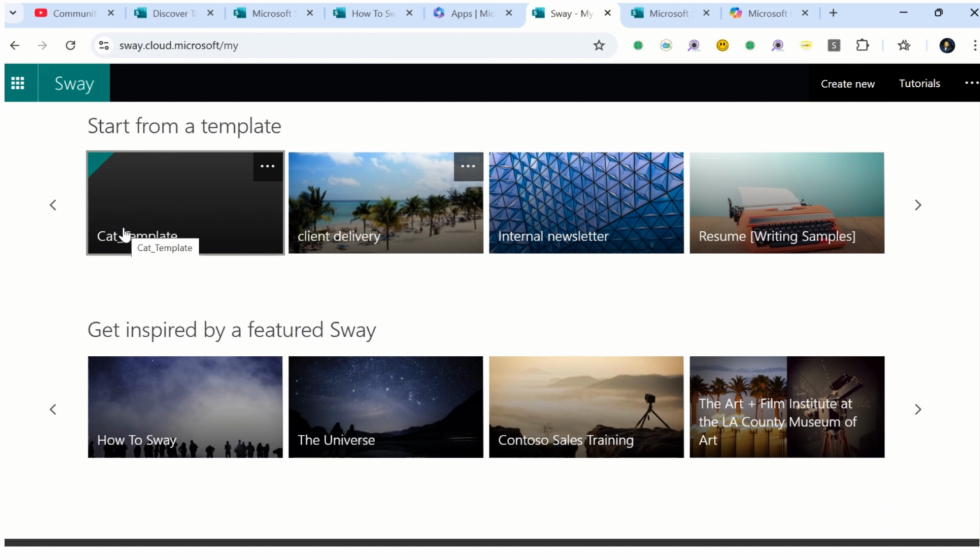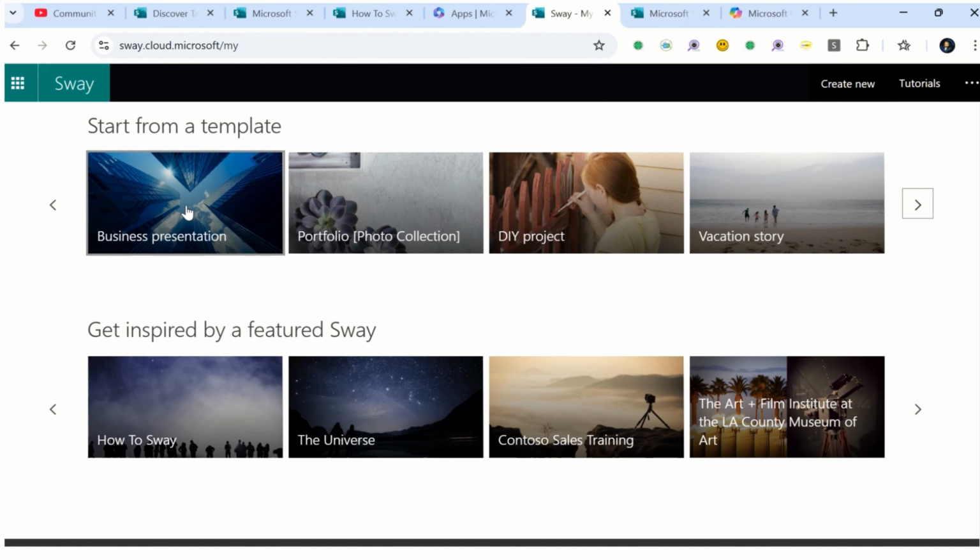Likewise, as we have developed this particular template, we have different templates available. Cool. Client delivery, internal newsletters, resume writing, business presentation. If in case you are a model or actor and you wish to create your own portfolio, you can create your portfolio as well. Even for that matter, sustainability. Currently in the market, sustainability is very much trending, and it's a future forecasted one. If in case you have some sort of projects and you want to present that, you can leverage this Microsoft Sway digital form.